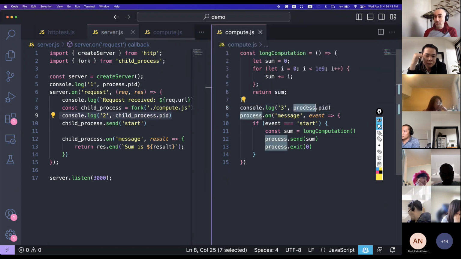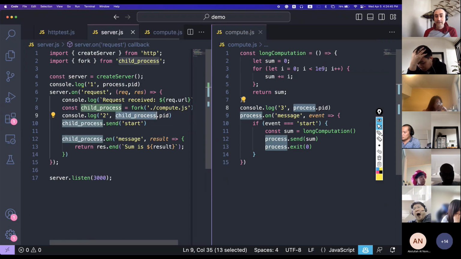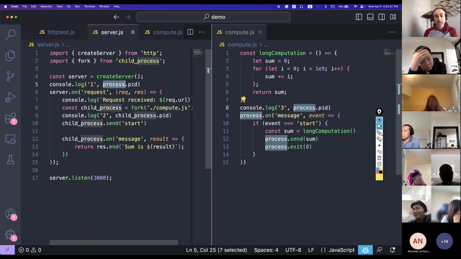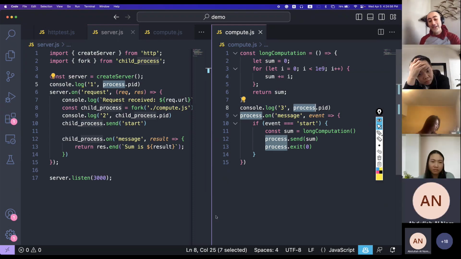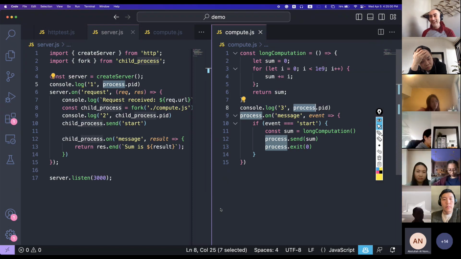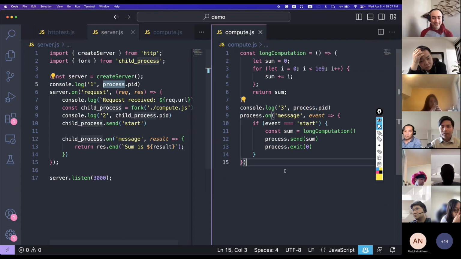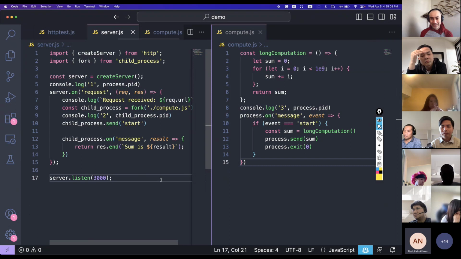So this one is a reference to the child process. This one is a reference to the child process. This one is a reference to the server. This one is a reference to compute, which is the child. Thank you, Professor. I'm clear. I was confused since the same process is communicating. Yeah, because of the way I was explaining it. Yeah, I'm clear. Thank you, Professor. Any other questions?